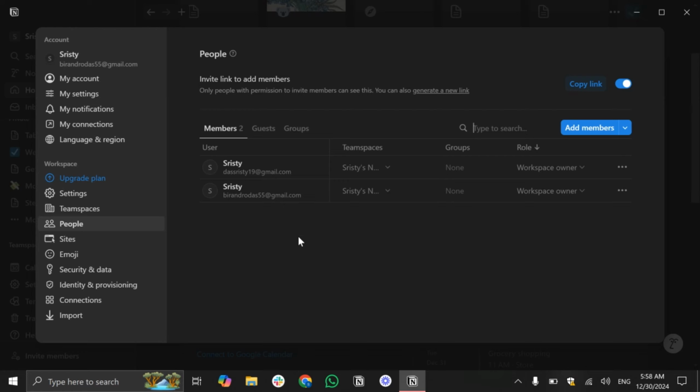Here you will find your email, or in here you will find all of the members that you have added, including yourself. At the right side you can see these three dot options, which means leave workspace, and if you tap on this third option you can see remove from workspace. That means this is for the other members that you have added in your Notion.